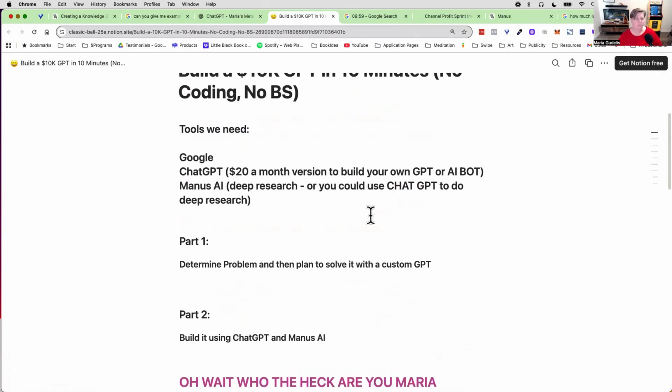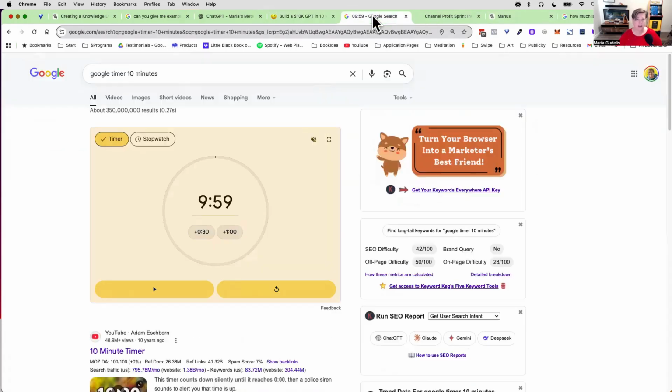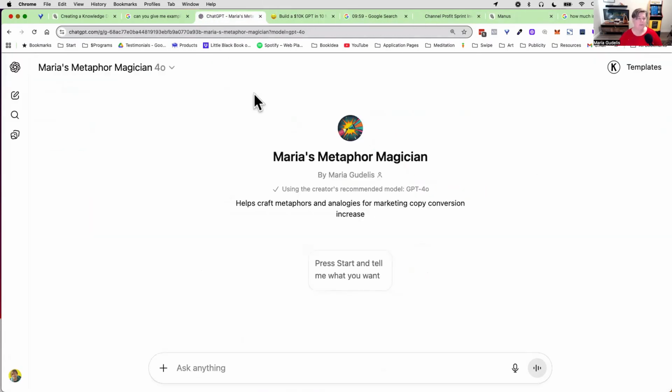So before I begin and put the timer on, I do have a timer here that we'll use. I want to come into ChatGPT and show you the results in advance. So this is the actual GPT here, Maria's Metaphor Magician. And by the way, please hit pause if I'm going too fast. Some people have told me I talk too fast, so I apologize. But I just want to get this to you as concisely and efficiently as possible. So yeah, leave me feedback if you think I talk too fast or not.